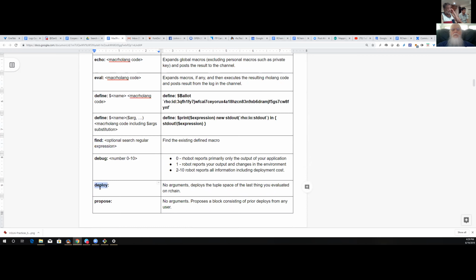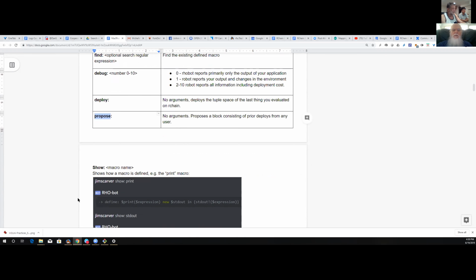Okay, deploy simply deploys whatever you last evaluated. And propose proposes everything that's been deployed. Yep. Okay. That's it. That's simple.